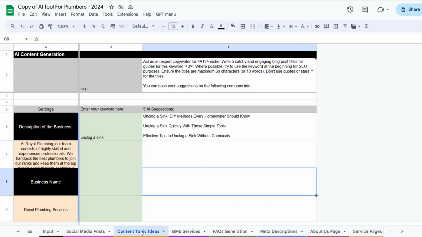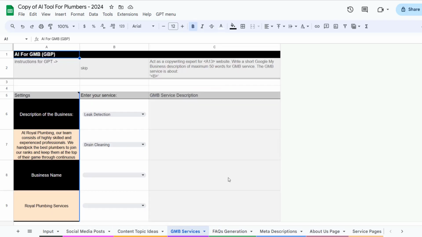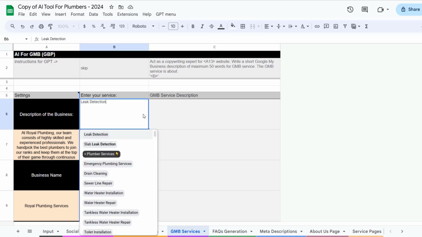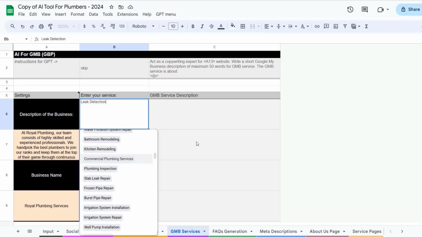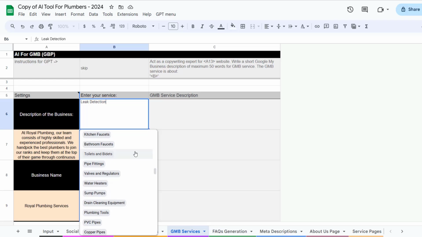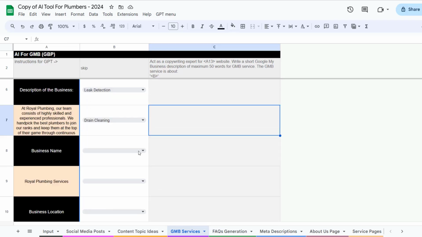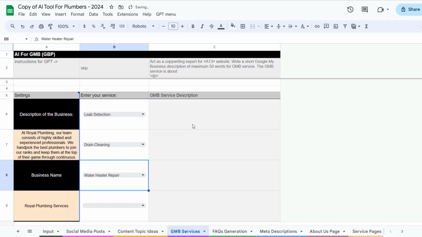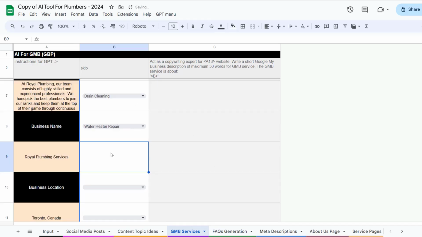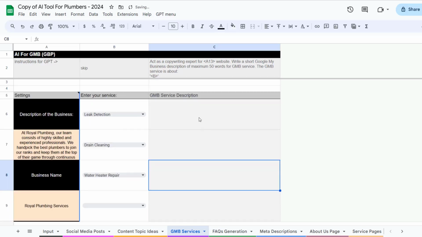The other template is writing GMB service. This is another unique feature of this tool because we've put many different services in the drop-down menu here. These are the most used services that the business owners in your industry are using on their Google business profiles. You can choose multiple services from here, or if you don't want from the provided, you can just delete the drop-down and put your custom service here. Select your services here, and you will see where we will put these services.